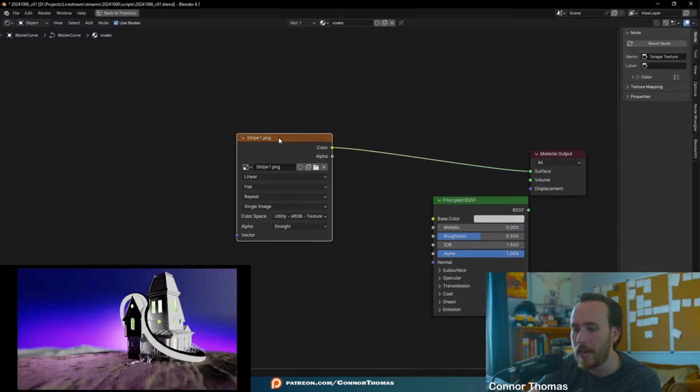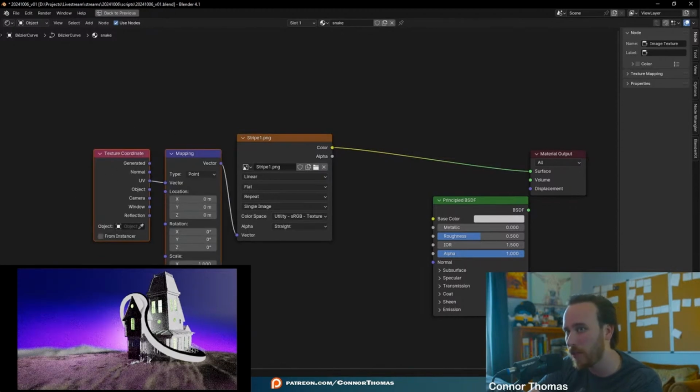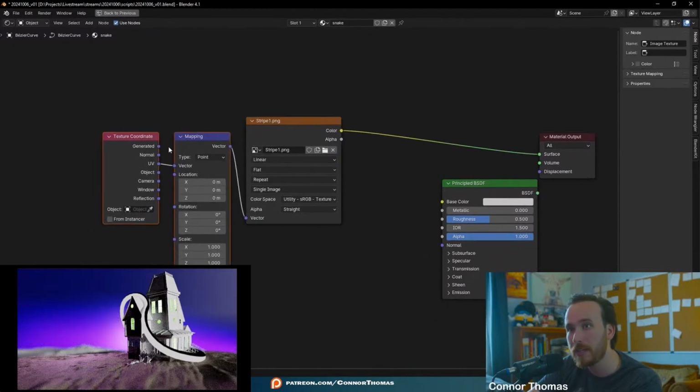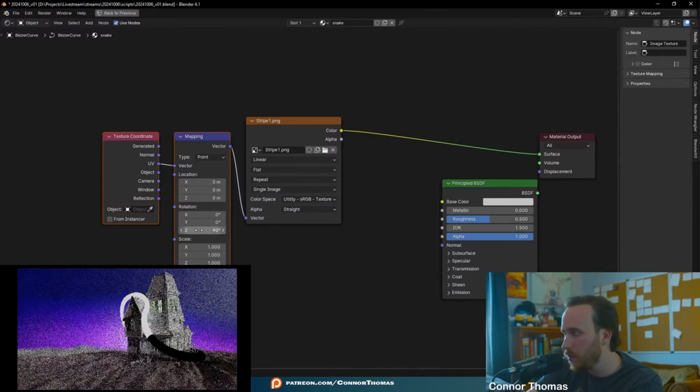If we add in some mapping and texture coordinates into this, we can make some adjustments. First of all, we're going to want to rotate it by 90 degrees. So let's take a rotation of 90 degrees on the Z-axis. Is that what it is? Yes.